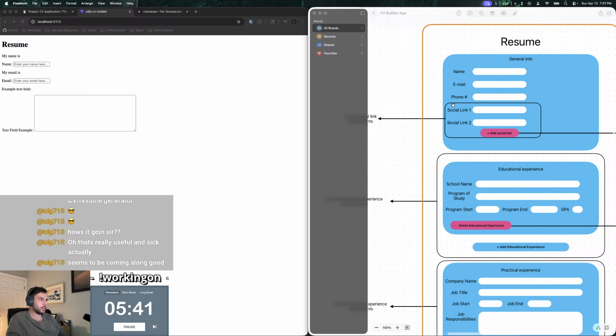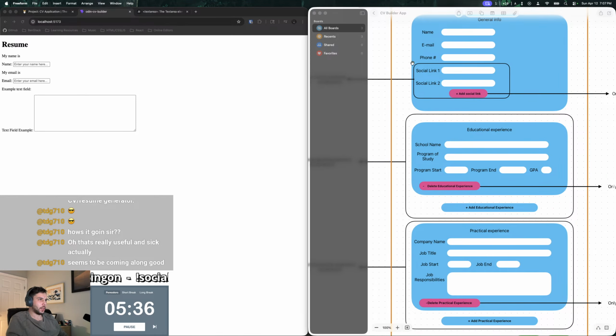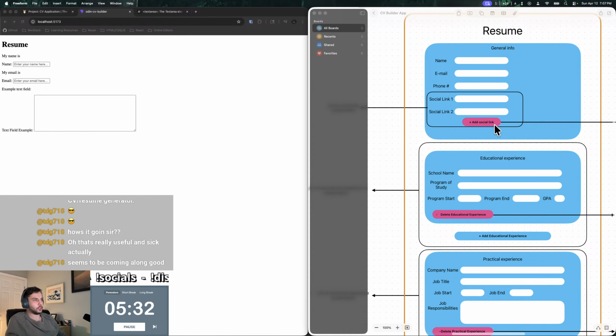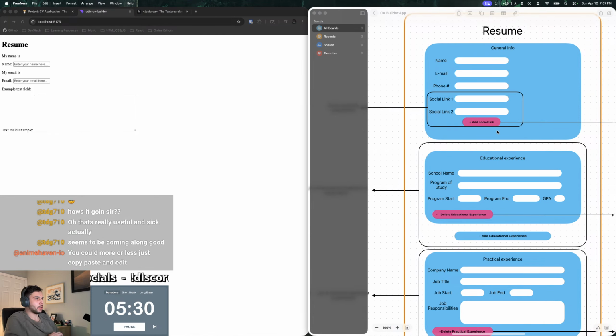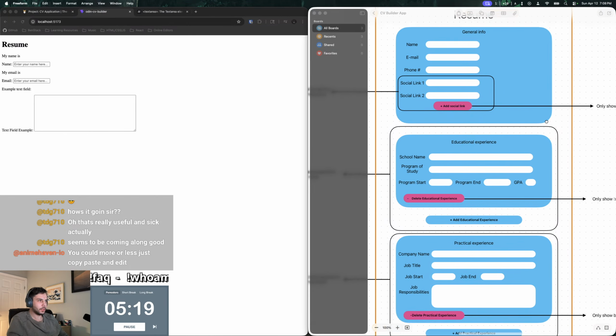Because the thing with these modules that have a black outline in them, they have a modular number of children, right? More or less just then copy paste and edit. Yeah, exactly. That's the idea.